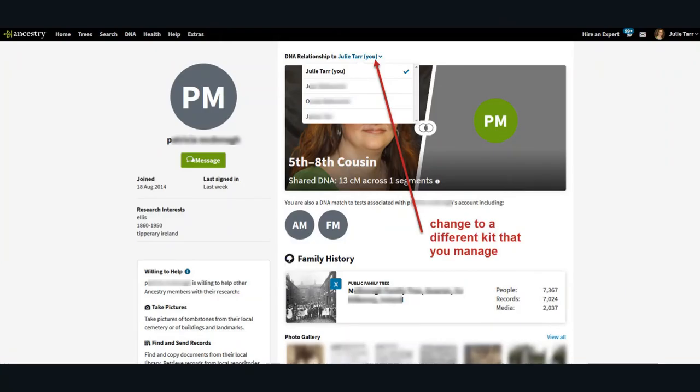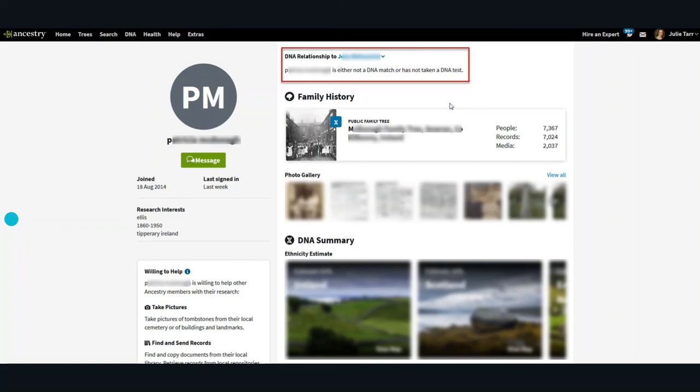If you manage more than one DNA kit, you can choose which one you want to compare against this profile. So here at the top, you can click on this DNA Relationship To button and choose the appropriate profile from the drop-down menu. In this case, I chose my mom's profile, and it says that they are either not a match or the person has not tested. Now, since I match this person and I know they have indeed tested, I can reasonably assume that this person is probably related to me on my dad's side.